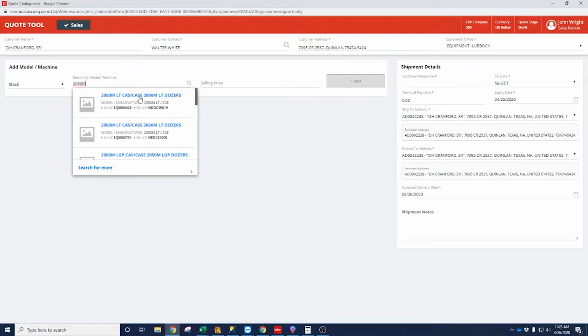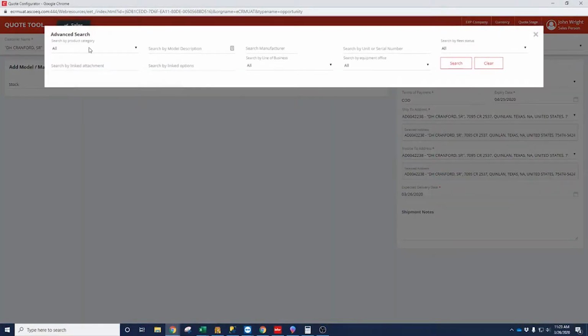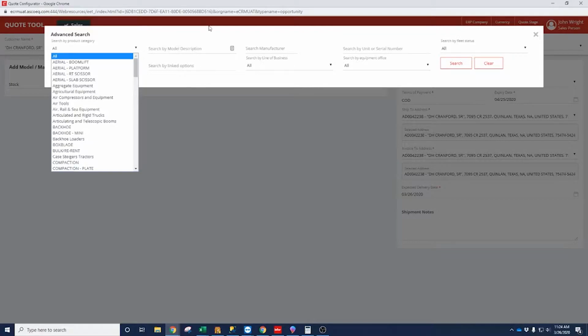And I did not hit enter or anything. I just started typing, and as soon as I got to 3 or 4 characters, I can't remember which, it started looking for the different options. I'm going to select that one. You could also hit the little magnifying glass here and search by other fields, like what branch it's in, whether it's in sales or rental, manufacturer, model, product category, that type of thing.